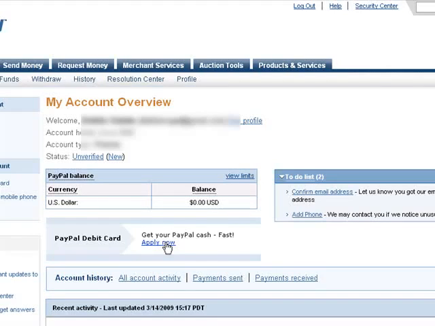After 60 days, you can apply for that card, and when you get payments, commissions paid into your account, you'll be able to access those from your PayPal Visa debit card. Now, unfortunately, this account's not 60 days old, so the only other option is to add a bank account. And you can do that on the left-hand side underneath Set Up Your Account.